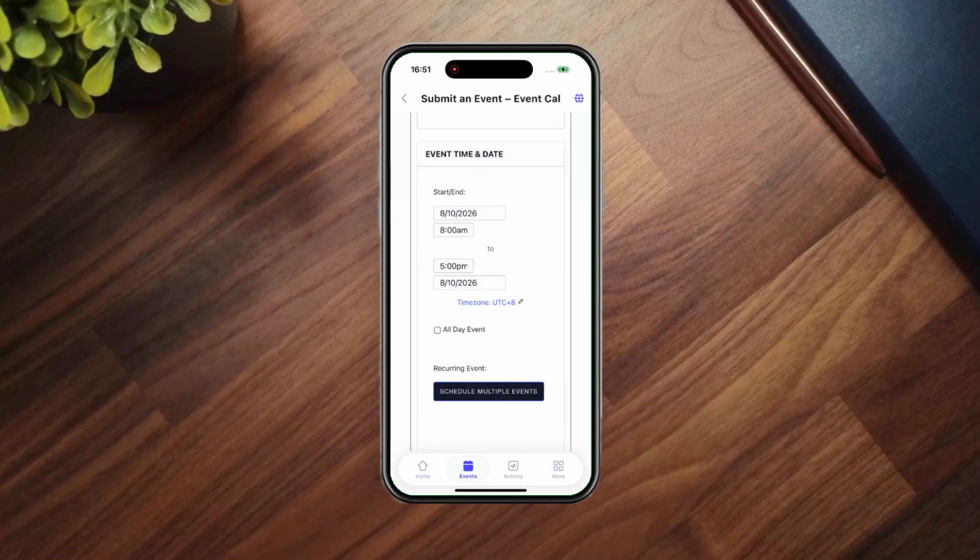Under event time and date, members set the start date and time, the end time and date, and the time zone. There's an all-day event checkbox for events that don't run to specific hours, and a schedule multiple events option for setting up a recurring event.